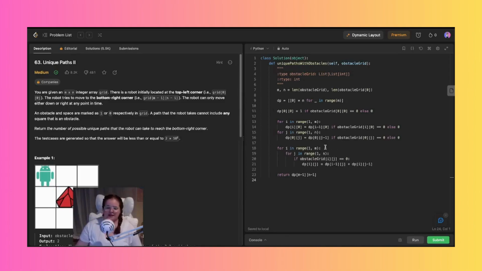So we set the DP at 0, 0. The DP[0][0] is set to 1, I'm sorry, if the top left cell in the obstacle grid is not an obstacle, 0, or otherwise it initializes it as a starting point. And the two loops in here, these for loops, handle the boundary conditions, the for i in range and for j in range. They just check to see if there are any obstacles in the first row and first column and calculate the number of unique paths based on the previous cell's value.